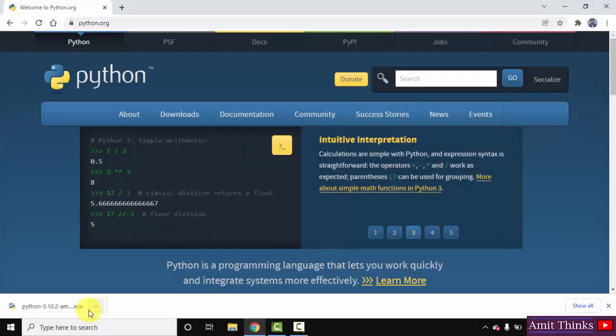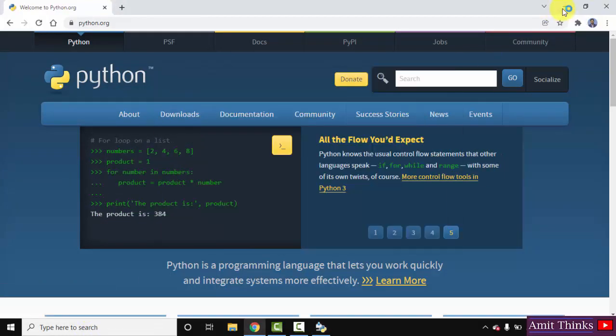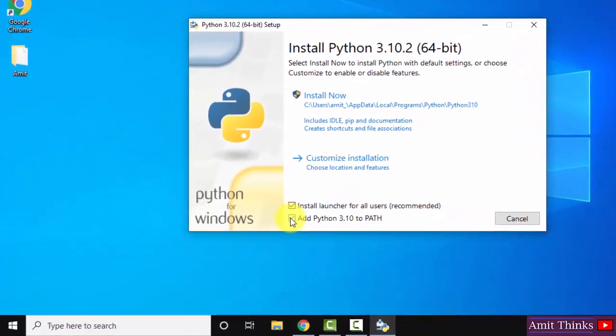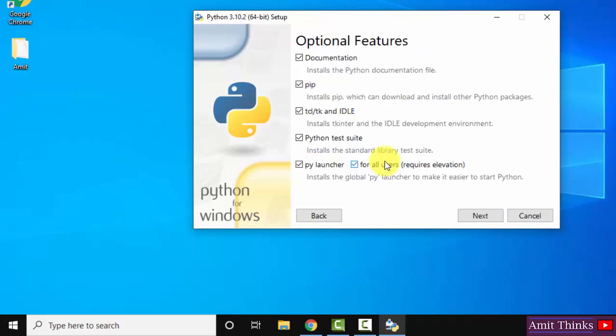So guys, you can see the exe file downloaded. Now I'll double click on it to install. Minimize this. Now here you can see the setup started. At first, add Python 3.10 to path. So you can straight away click on install now, but I'll go for the customize installation. Click on it. On clicking, you can see it will install documentation, pip as well as IDLE.